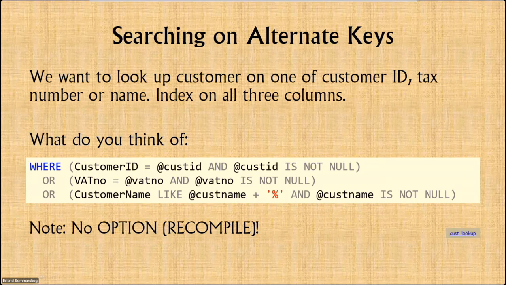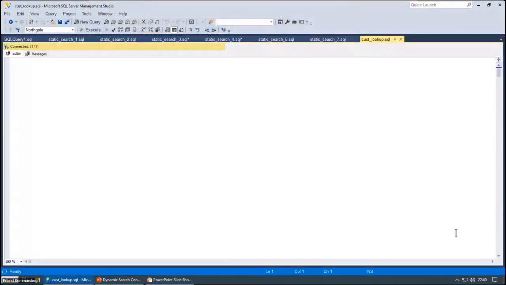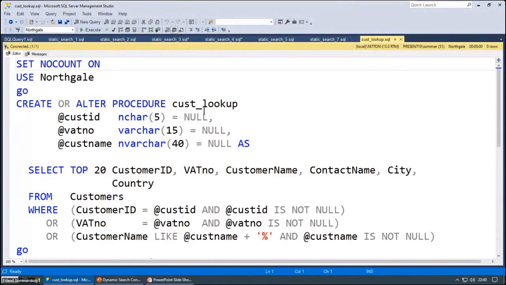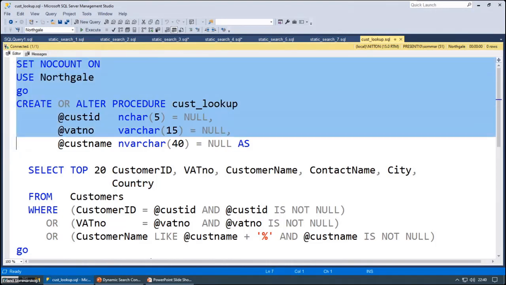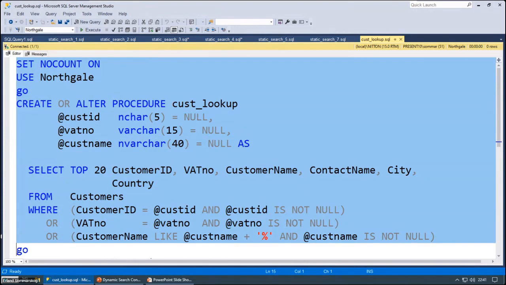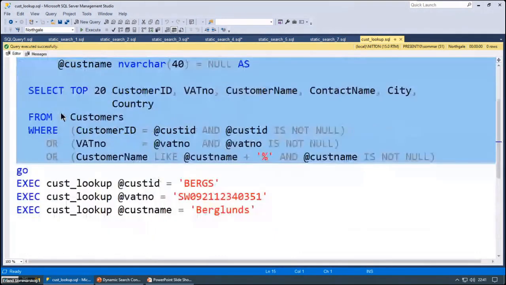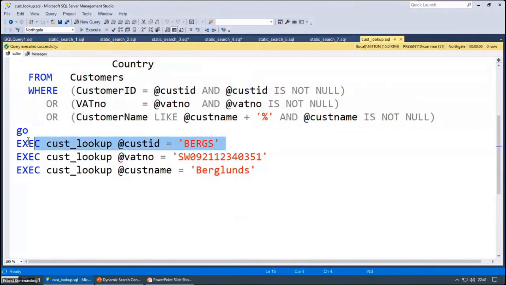Let's have a look at this. So I've got a simple procedure here called customer lookup. As you see, that's the same condition. I've got a TOP 20 here just in case they put in just a single A for the customer name. I don't want to overflow the UI with too many rows in the result set. So I'm going to create that procedure, and I can make the search on the customer ID.